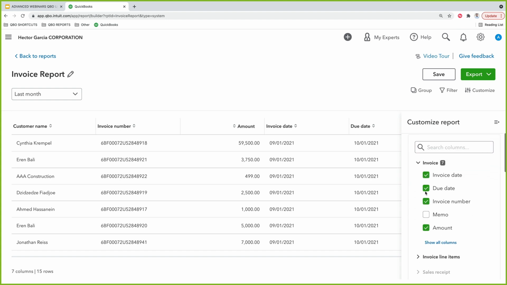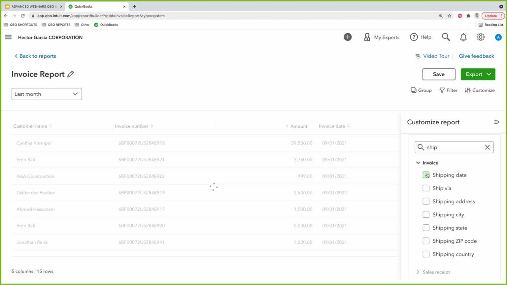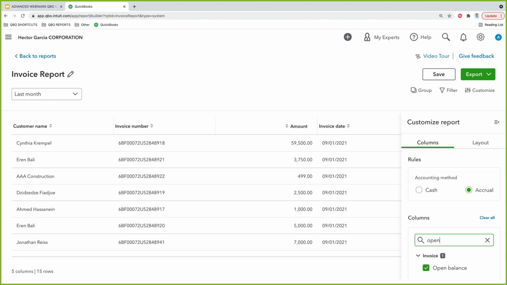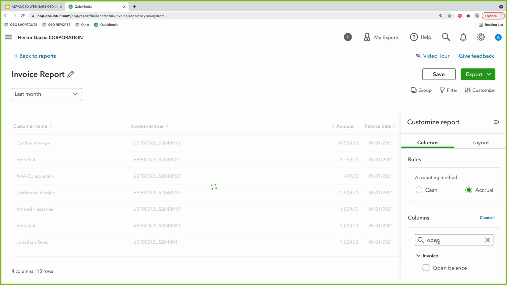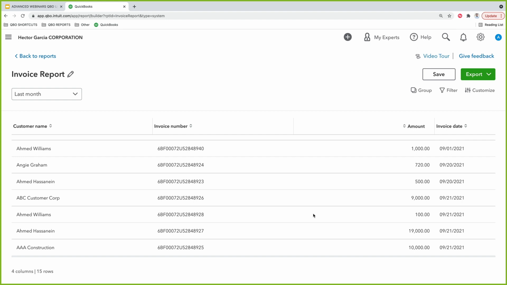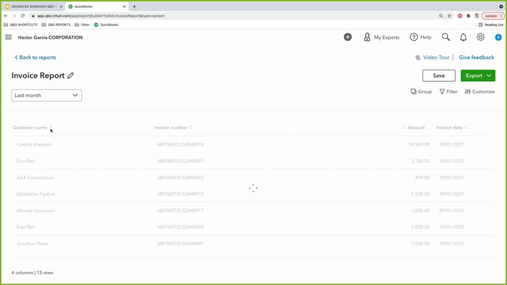So here is due date. Get that out. And let's search for ship date. There's a search box, which is awesome. So we search for ship date. And I think the other one was, what was it? Open balance? Yes. Open balance. Okay. So I got rid of these fields. So now I'm down to just 4 fields. Okay. Easy, simple.